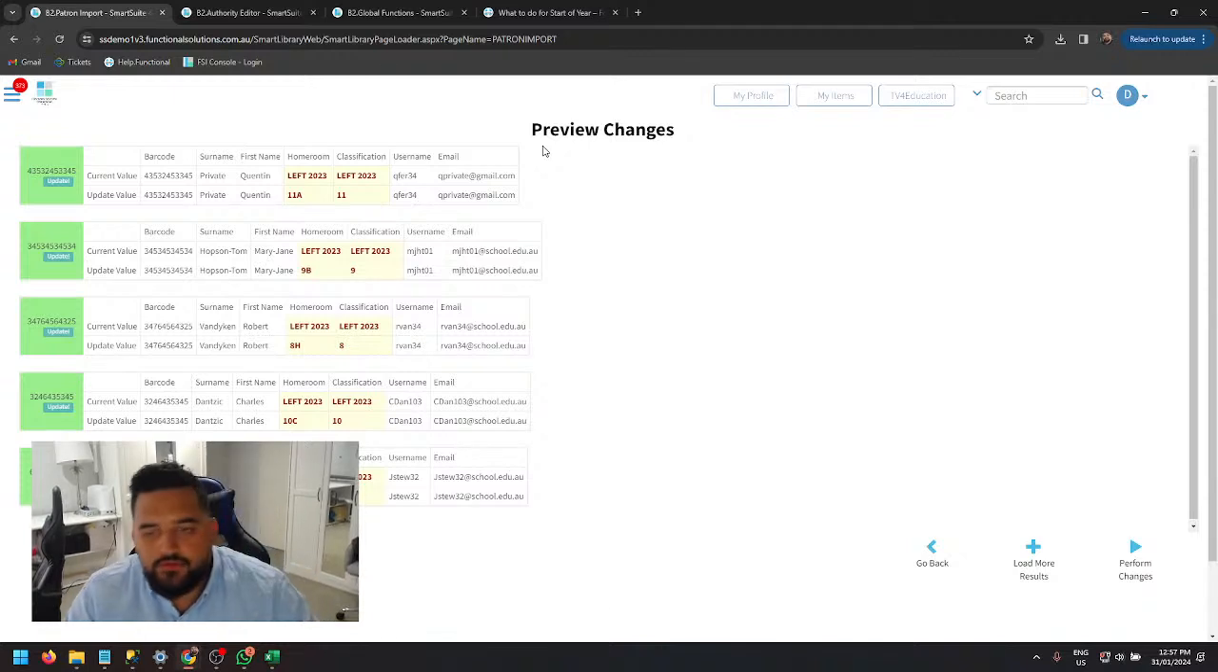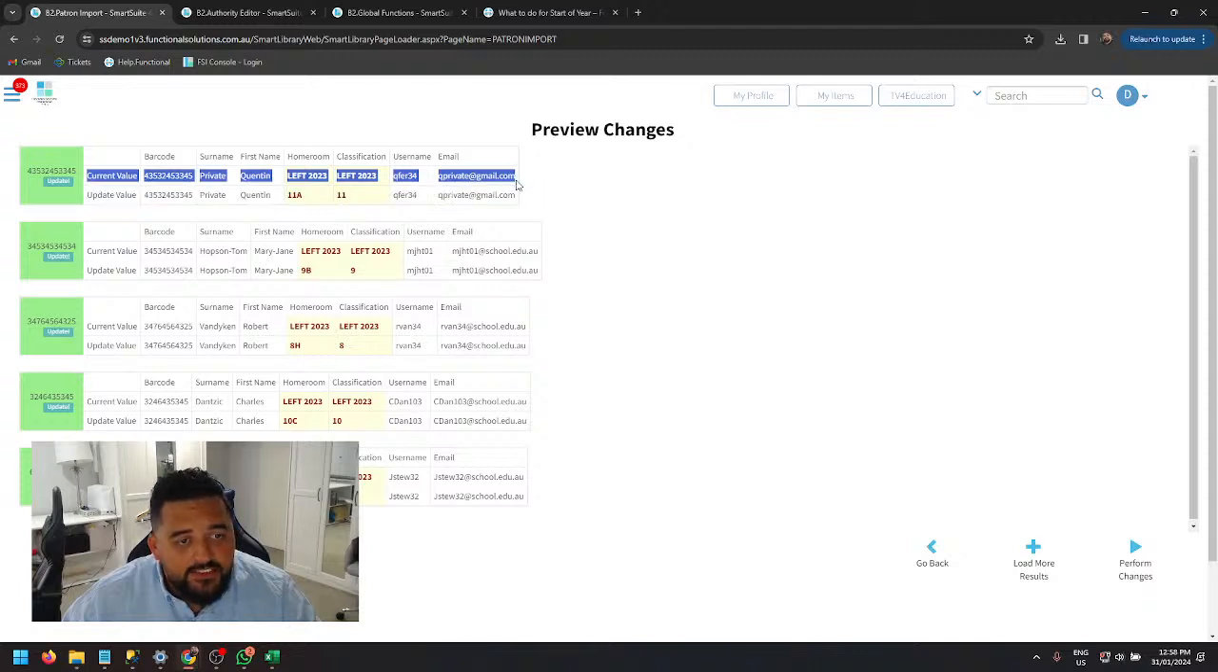It's very important. I mean, all the steps are very important, but this one's very important because it'll tell you what the system is going to be doing with that CSV file. So you can see here, it's all marked as green. Green means it's going to update an existing patron. You can tell that by the word update here on each one. So it's saying this is the barcode that I am updating. Here's the current value as it sits right now in SmartSuite.